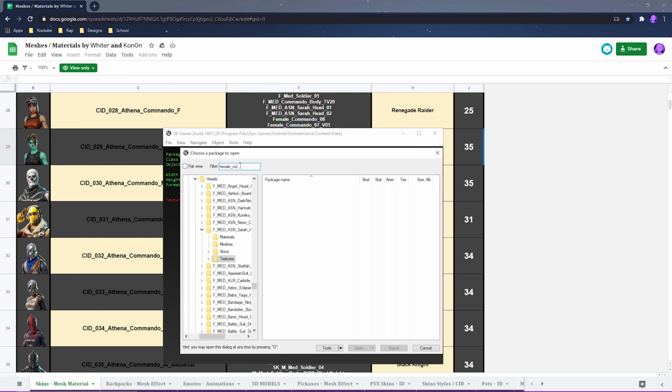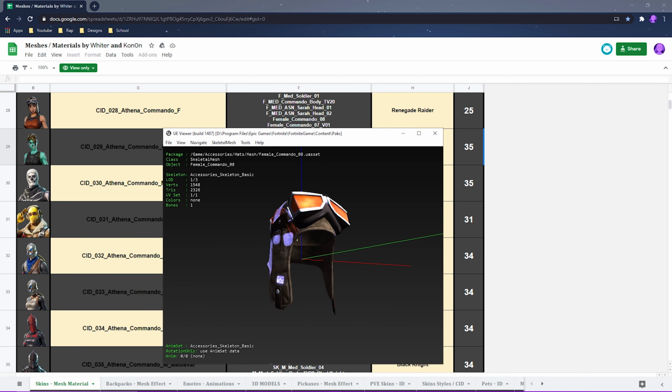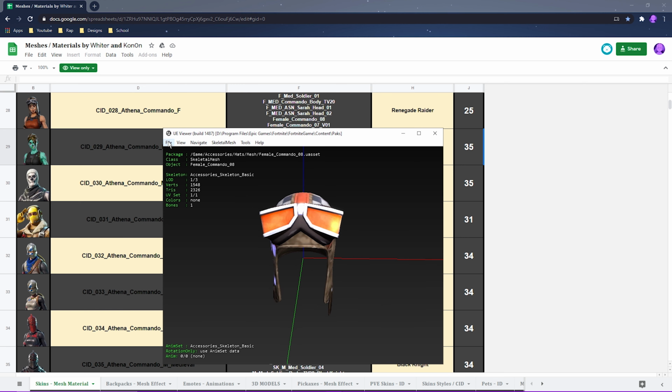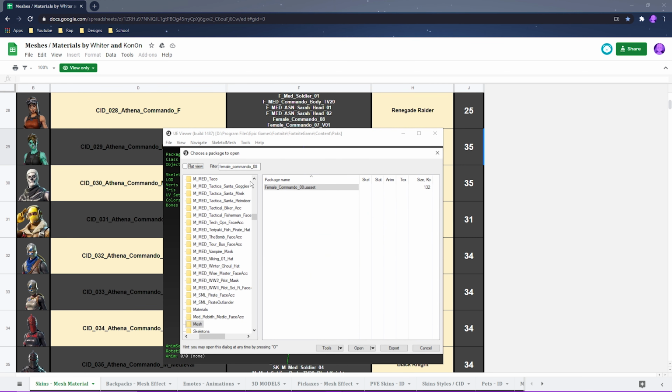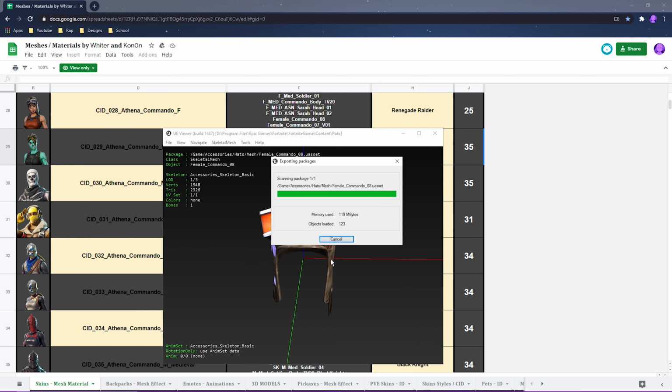Type in what it says, female commando 08, flat view, and then here it'll show a lot of things, but we're looking for a hat. So right here where it shows hat, click hat and mesh, and this is the Renegade Raider hat. Go back, file, open package, flat view, export this, and click it off, and just let it export.